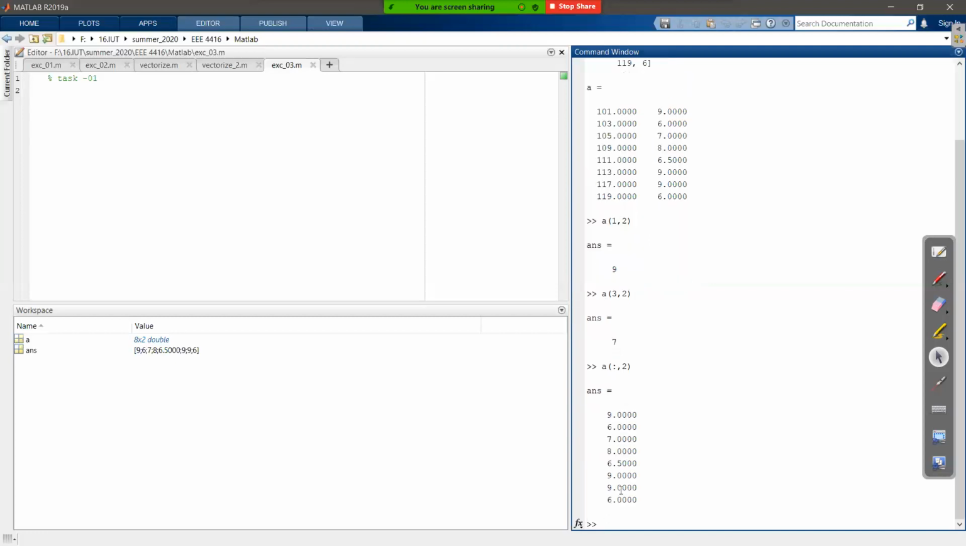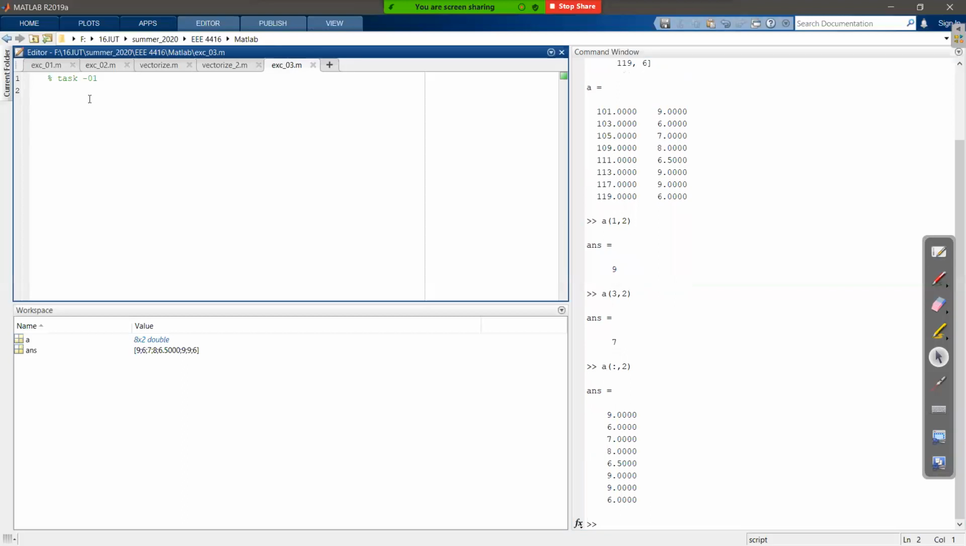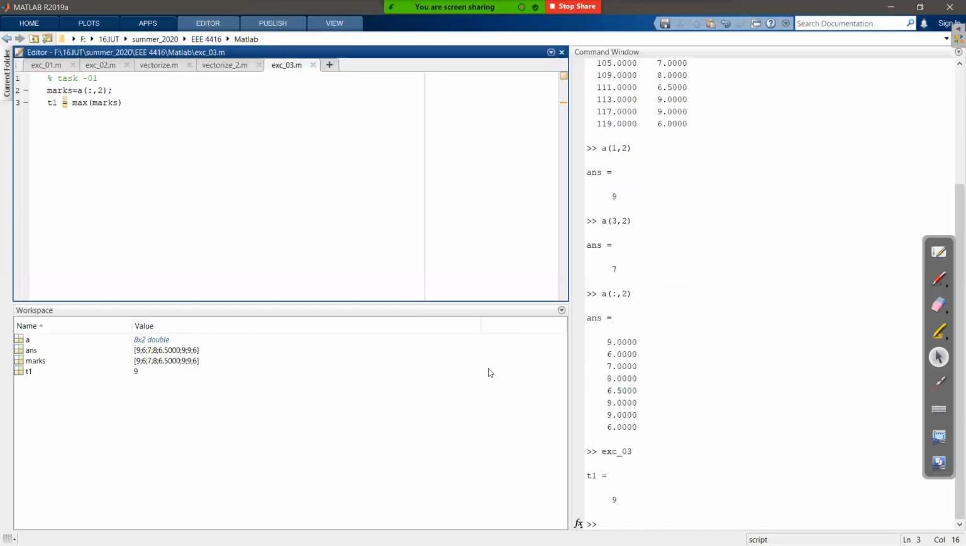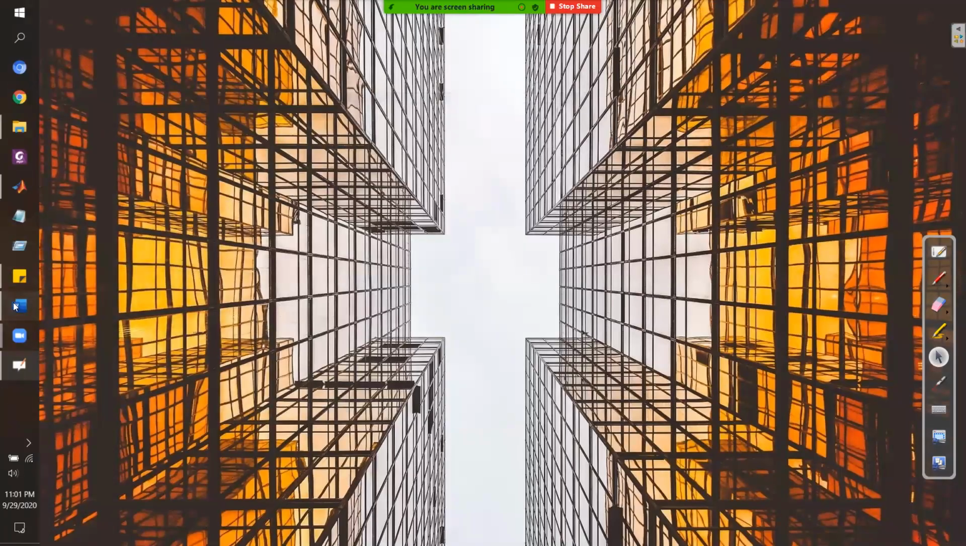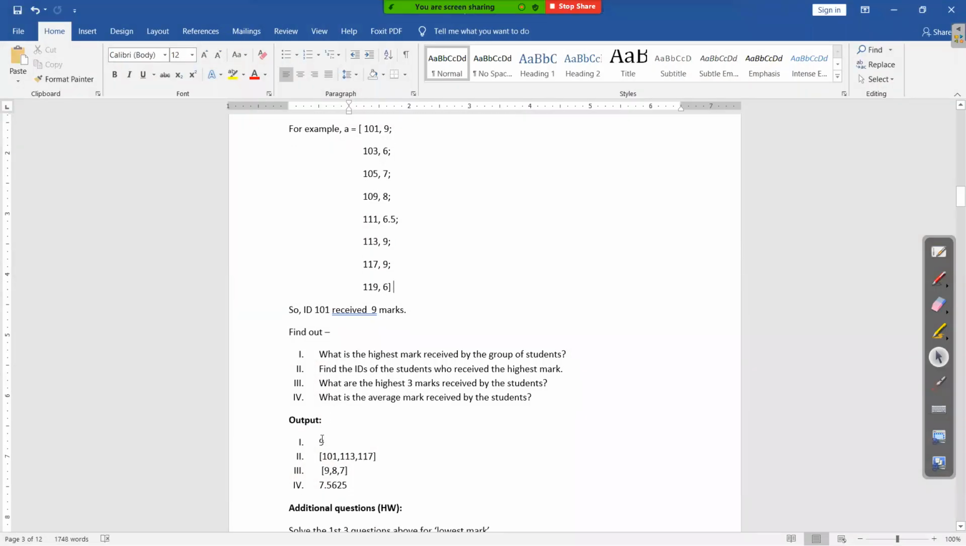So now I get everything. Let's store it in another variable, for example, marks. Marks is equal to A of all the rows comma second column. I want to suppress this output, and to suppress I use the semicolon. Remember. And now I want the maximum. So t1 is equal to maximum of marks. Now if I go to the editor and run it, this is 9. So 9 is the maximum, and that is the correct answer. 9 is the highest mark received by the group of students.